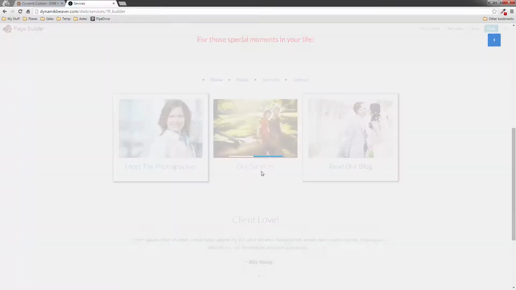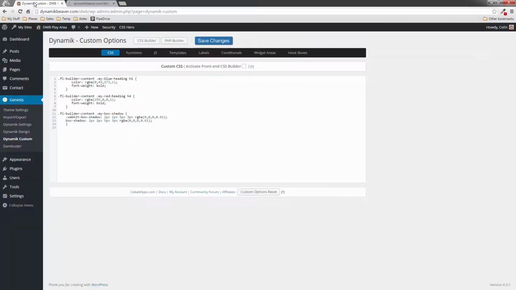So the moral of the story is, if you want to add a custom class to a Beaver Builder module when you're using Dynamik Website Builder, you need to target the actual builder CSS, the main CSS, and that is fl-builder-content. If you put that in front of your custom CSS class that you created, you shouldn't have any problems pinpointing or identifying that CSS within Dynamik Website Builder.